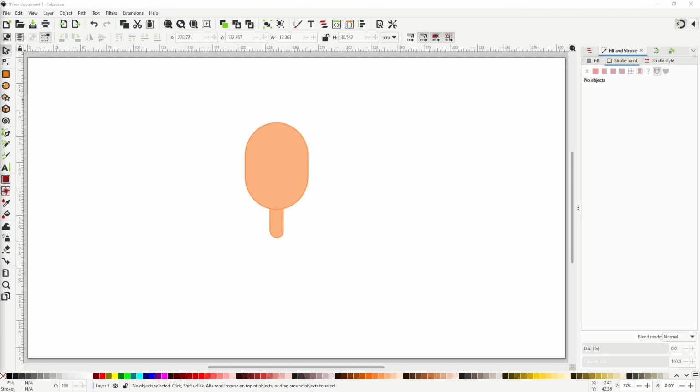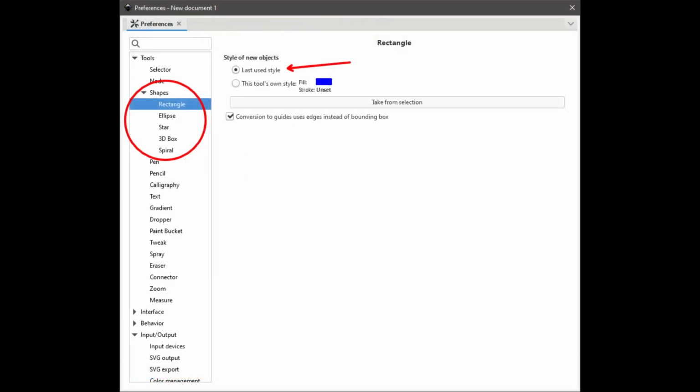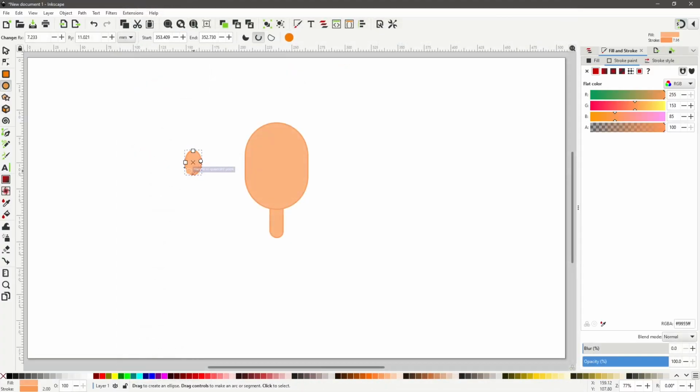Let's add some ears. Select the Circle Ellipses tool, and draw a circle for the ear. If the color of this circle is different, go to Preferences, then Tools, and Shapes. Now for each of the different shapes, select the last used style. Now move the ear into place.